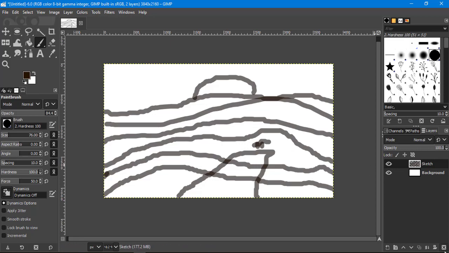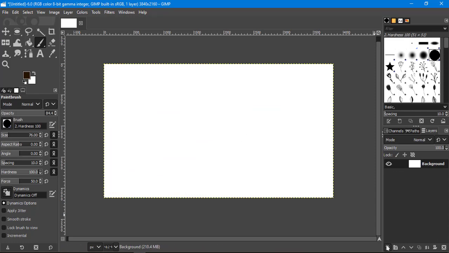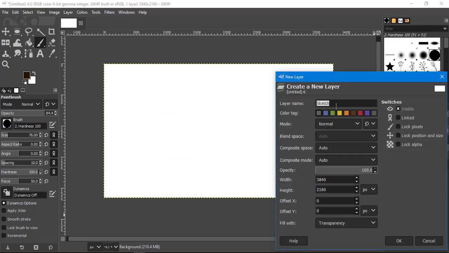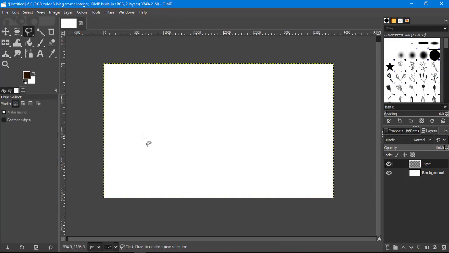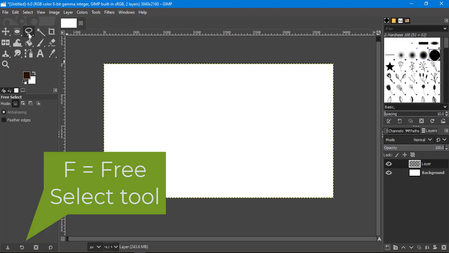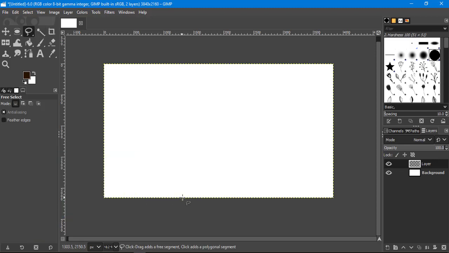So I'm gonna delete this sketch. You can keep it as reference. What I'm gonna do is create a new layer. I'm gonna name it as layer. Hit OK, and make sure layer is selected, and press F to bring up the free select tool. You can also select here, and what I'm gonna do at the right position, I'm gonna draw a hill-like structure like that. So you have to draw a hill-like structure and bring it at the end.